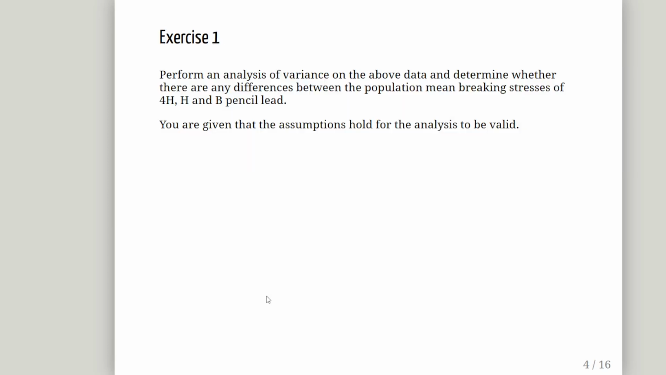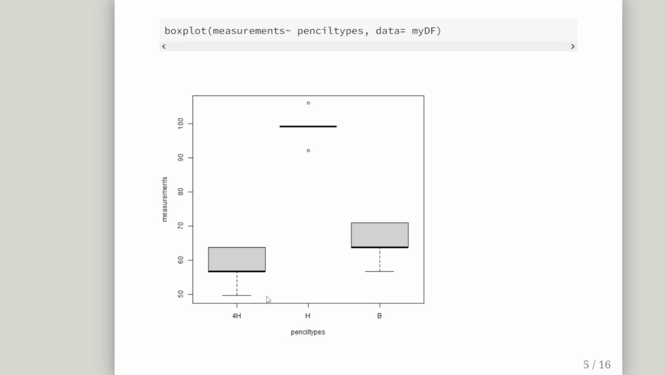So anyway, perform an analysis of variance on the above data and determine whether there are any differences between the population mean breaking strengths of the pencil types. You are given that all the assumptions are relevant and valid for the analysis, so we don't have to check them. Just get on with it.